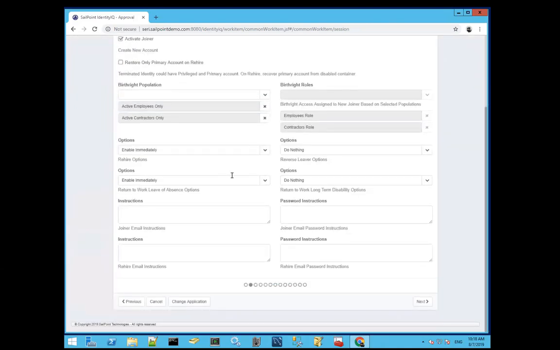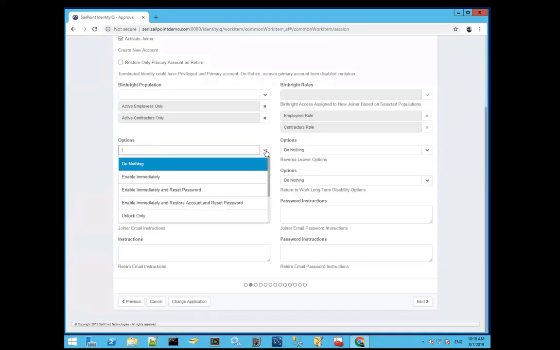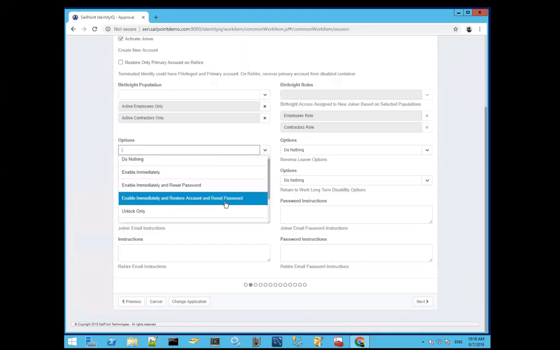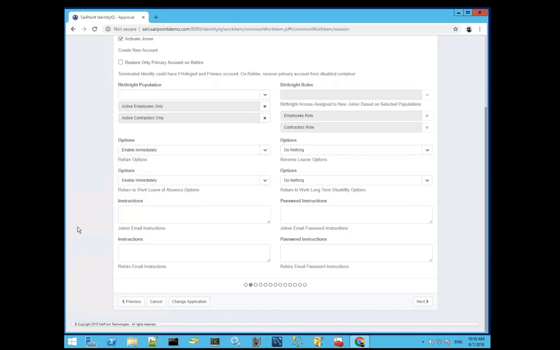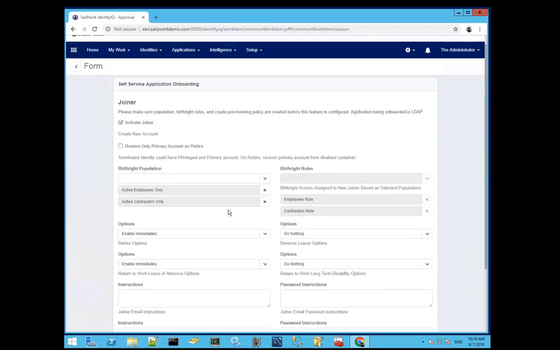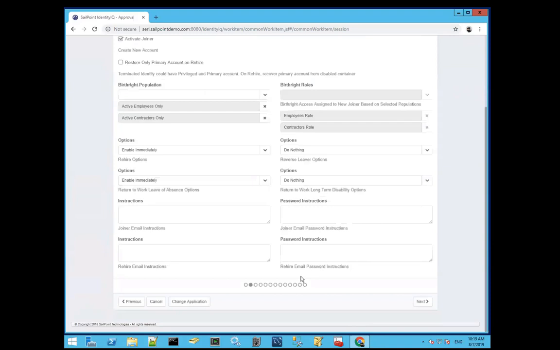So we have lots of options. When they're rehired, we have some options in there, and these are all the scenarios that we have built out, and all of these scripts are already done for you in the background to help you with that particular capability set. So when somebody returns, we can do enable immediately, unlock only, etc. We have lots of options inside here that we can configure about when people join the organization.